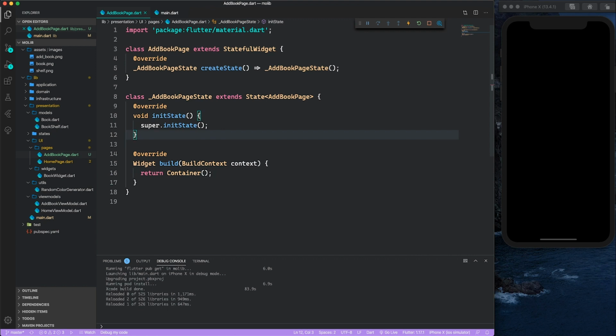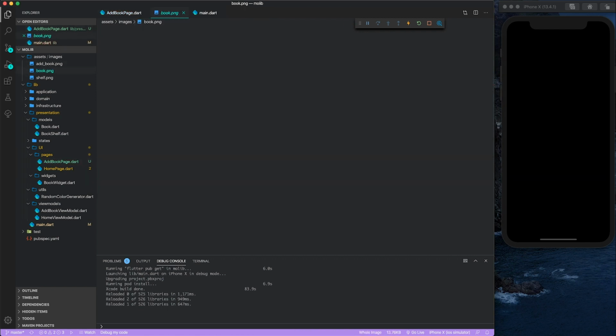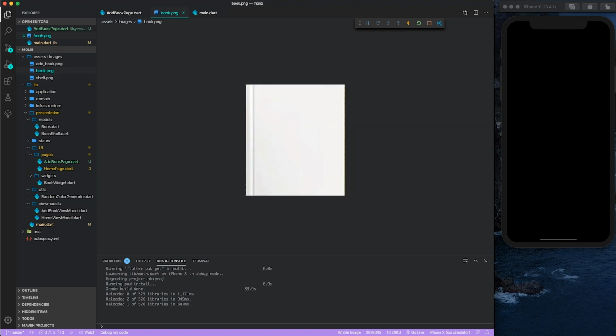So our add book page will behave somewhat like a modal, and I want it to look like a book with the different fields that you can just enter. So the idea here is to use this book image, and this will behave like a dialog, and then I'll have some fields on it. For example, the title and the author and all the fields necessary to add a new book.